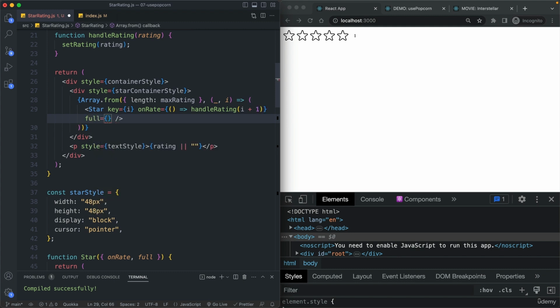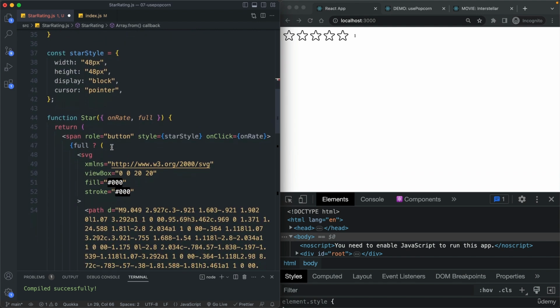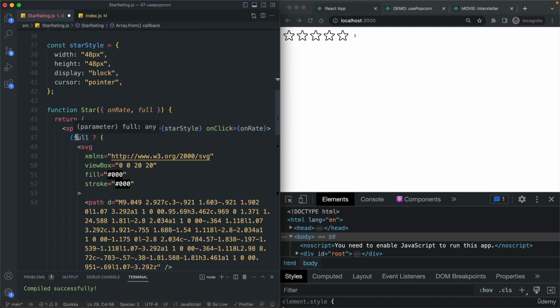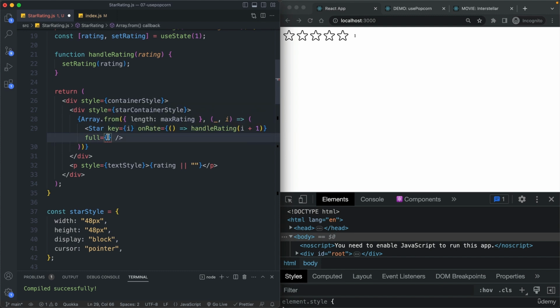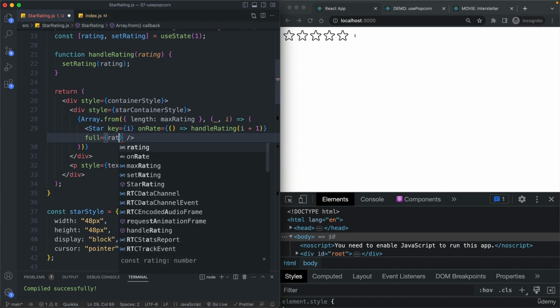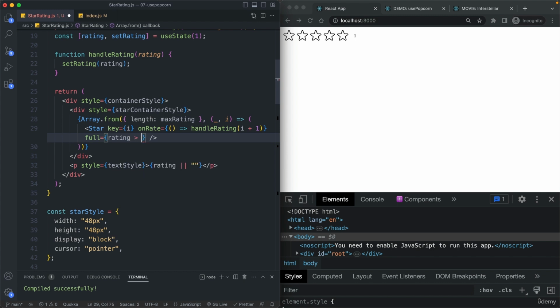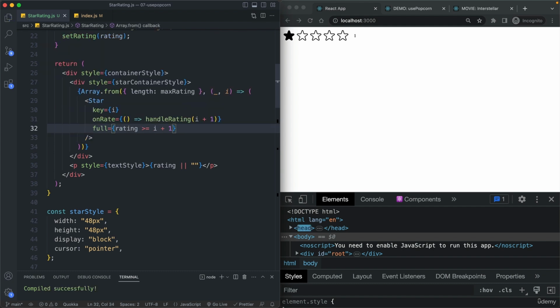So full should basically be a true or false value, right? That's why this conditional rendering here works. So again, when full is true, then this one will be rendered, and if it's false, then the empty star. So here we just want to now write a condition that will always be either true or false. So all we have to do is to say, is the current rating greater or equal I plus 1, which is always the rating for the currently generated star. And you see that immediately that worked here.